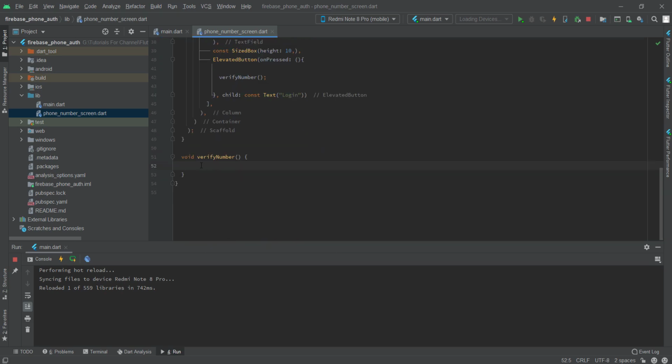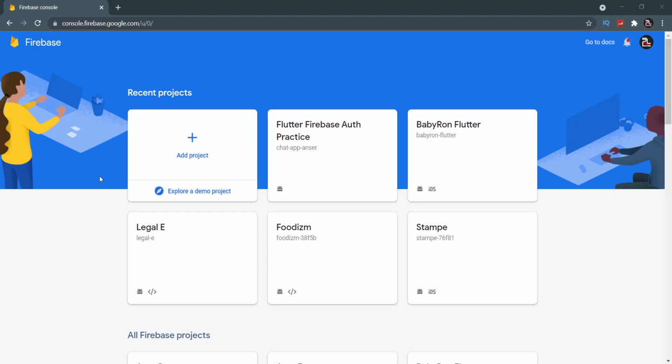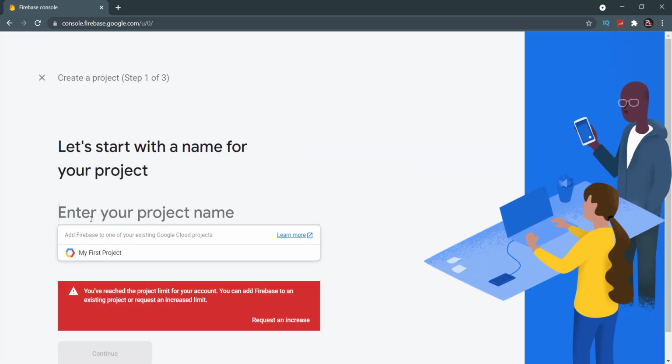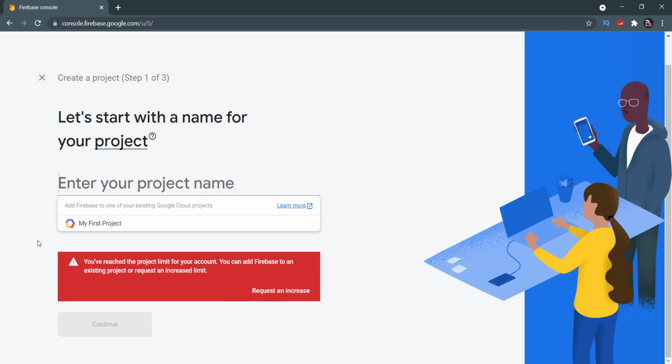Now we need to attach our Firebase with this project. For that you need to open your Firebase console. After that you need to create a project here. That is not a major thing, because I already reached my limit, so I can't show you how you can create a project on Firebase, but you can watch my previous videos in this playlist to see how to create a new Firebase project.